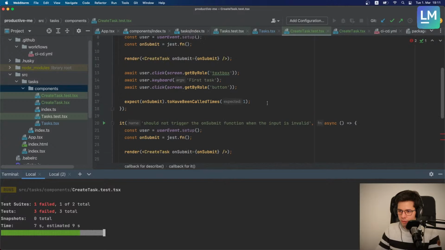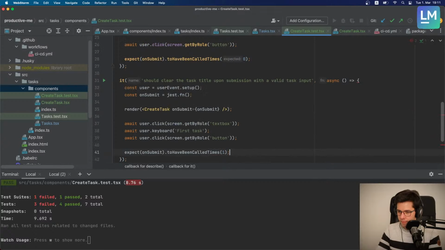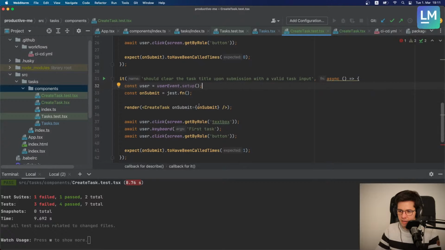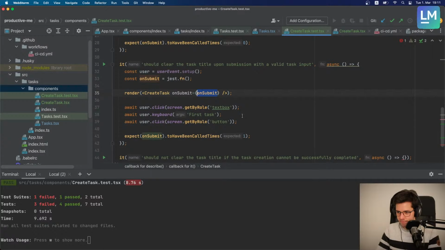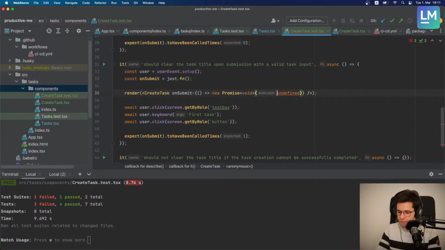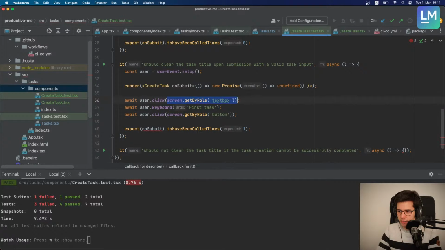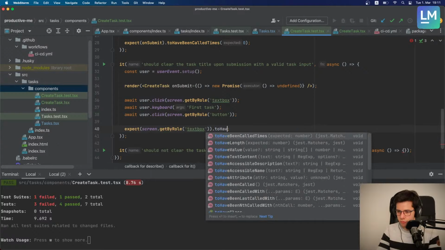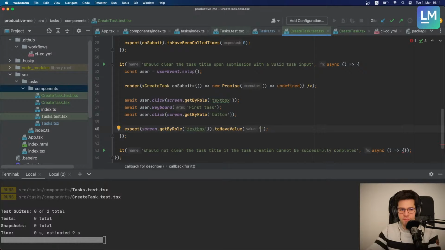Now I'm gonna go to the next test, which is that it should clear the title upon submission with a valid task input. So now here, once I click on the submit, I don't really need anything else anymore. So I'm not gonna use the... Does it work like this? No, it has to be a function. Right, so like so, I don't need the on submit, and here I would just expect the screen.getByRole text box to have value of an empty string. I'm gonna save this and let's see what's gonna happen. And I think it should be passing.